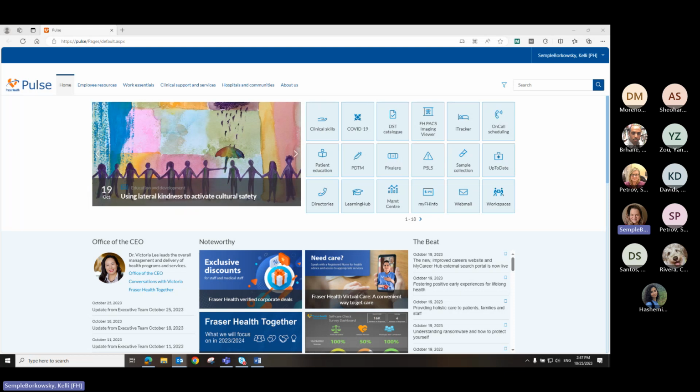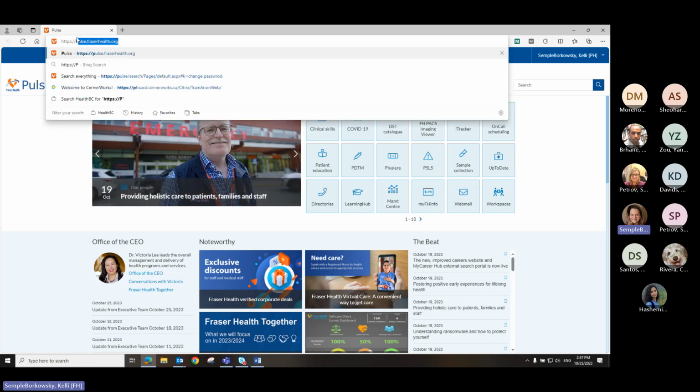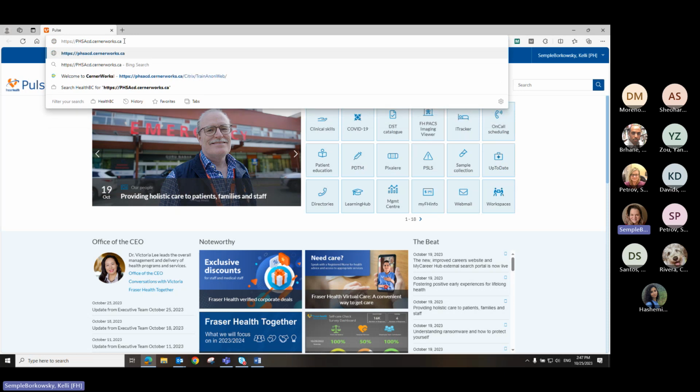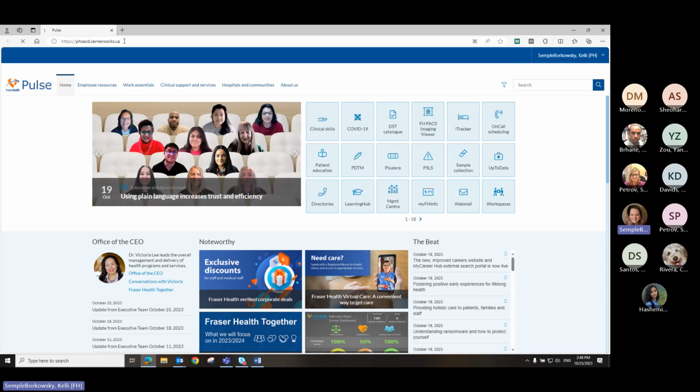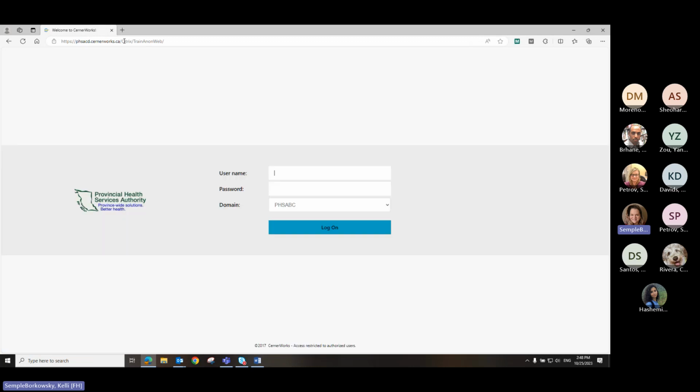So what you are going to do is HTTPS and then PHSA, right? Once you've been in there once, it does remember you. So it's phsacd.centerworks.ca. You hit enter, and then it comes with your Citrix train. The username is the same. It's the CST remote training. The username is not case sensitive. The password is. It's the same password for everybody.